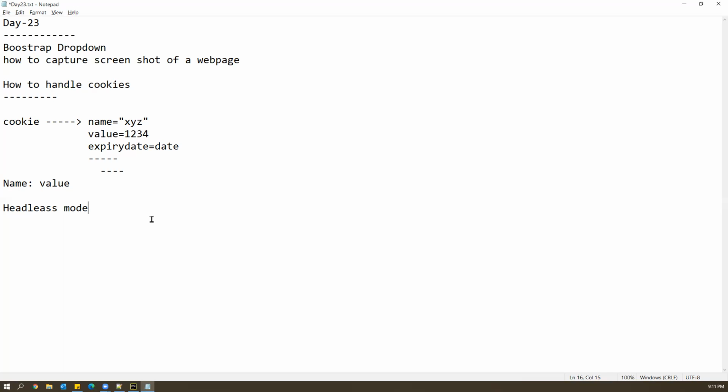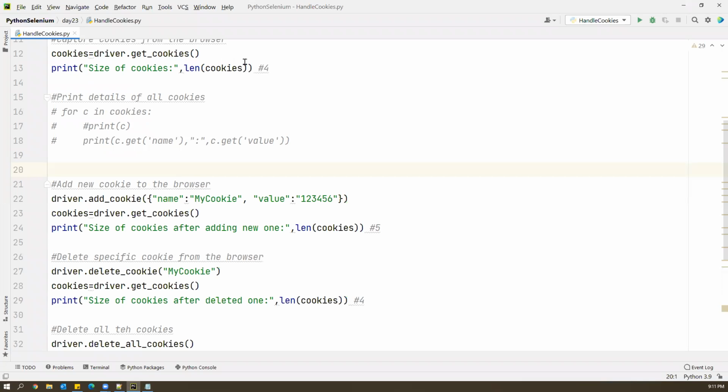So what is an advantage of headless mode? Suppose you run your automation script normally. Until your script execution is completed, you cannot perform any other activity on your machine because your browser will be disturbed, right? If you have 100 lines of code and it is opening the browser and doing a lot of actions, you cannot minimize that browser and you cannot do any other actions on your laptop, right? Until that script is completed, you have to wait. You cannot concentrate on any other task until your test execution is completed. That is actually the disadvantage of this.